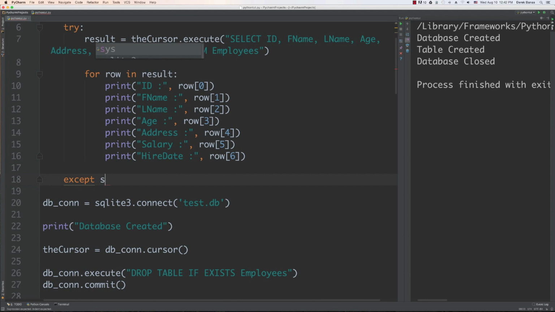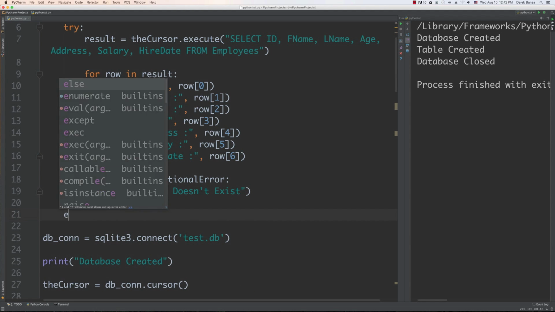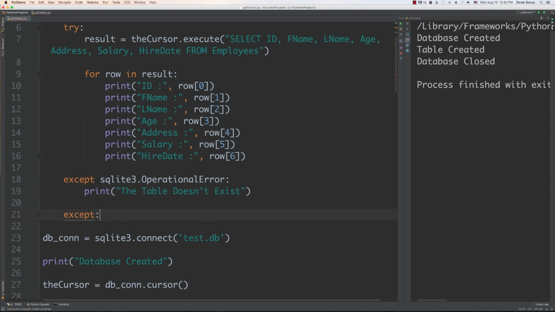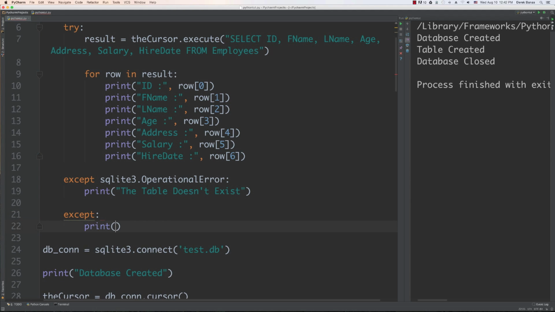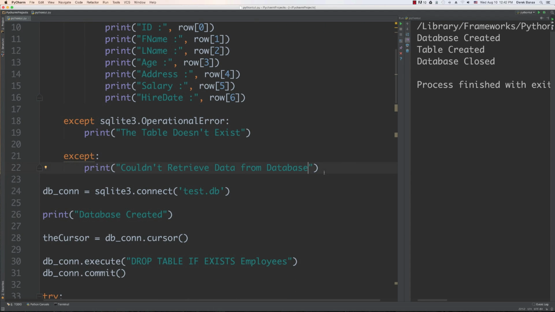So except, and we could say sqlite3 operational error. And we could do print something like the table doesn't exist or whatever. And of course, we can catch any other errors that could potentially be issued. And we could say couldn't retrieve data from database. And in these situations, very often you would use a finally, which would close the database, but I don't want to do that because that's going to mess up my tutorial that I have here.